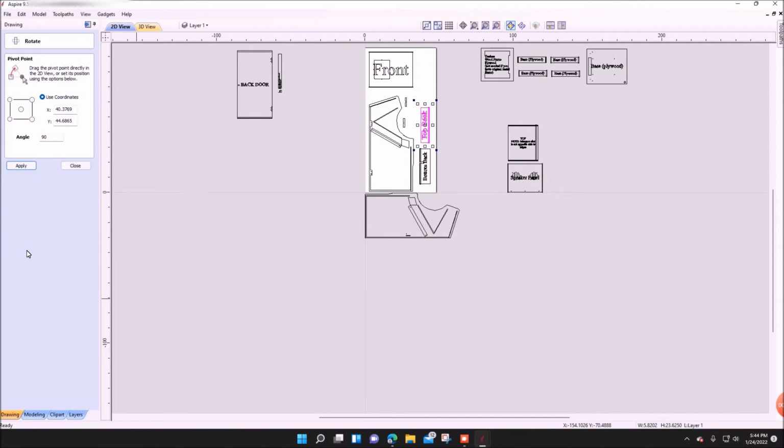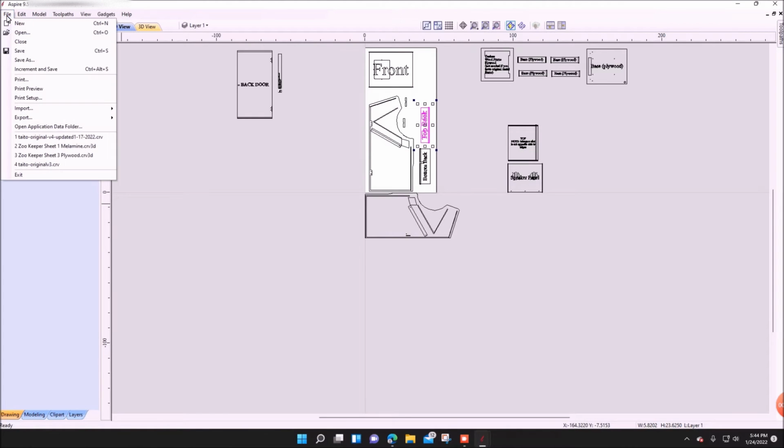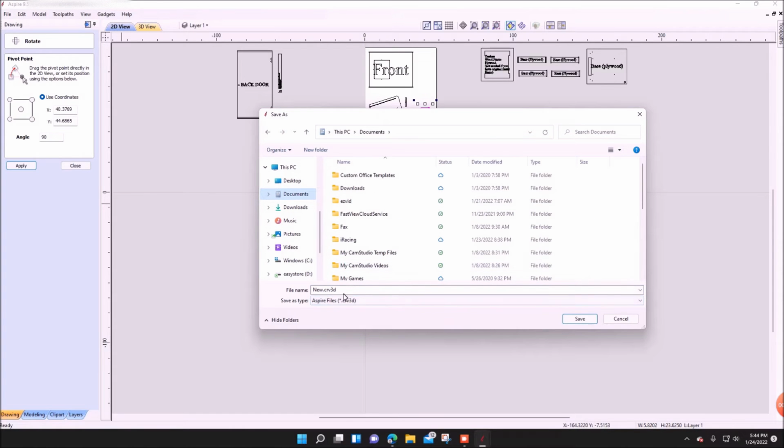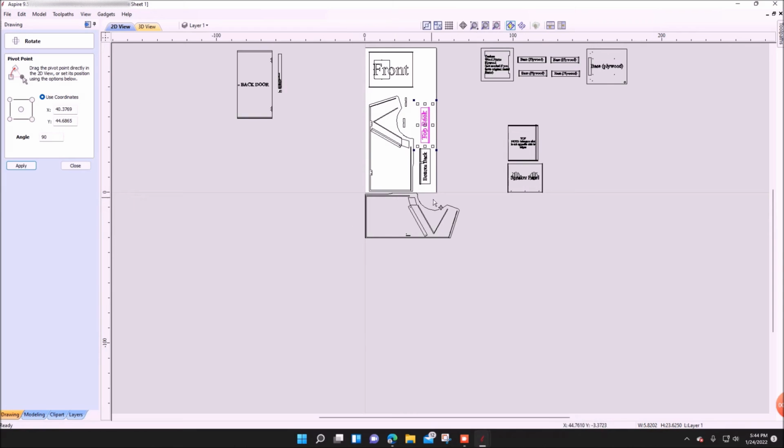So what I usually wind up doing is saving these all out as separate sheets. I know you can do sheet layouts within the application itself, but for me, usually it's just a little bit simpler to do this. So I'm going to save it to the desktop, and I'm going to call this Zookeeper, and I'm saving a Zookeeper Melamine Sheet 1 with it. This just keeps it a little bit easier for organization for later.